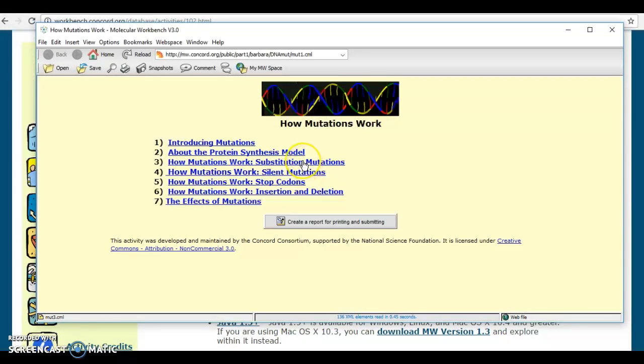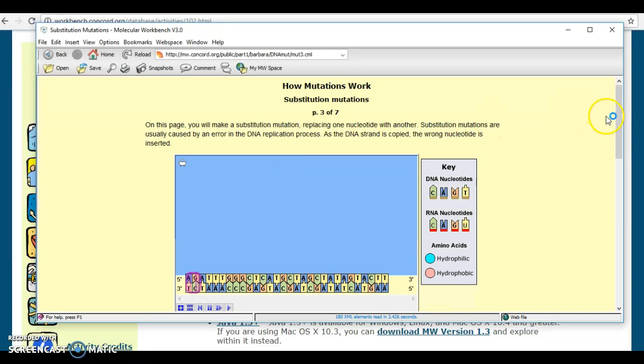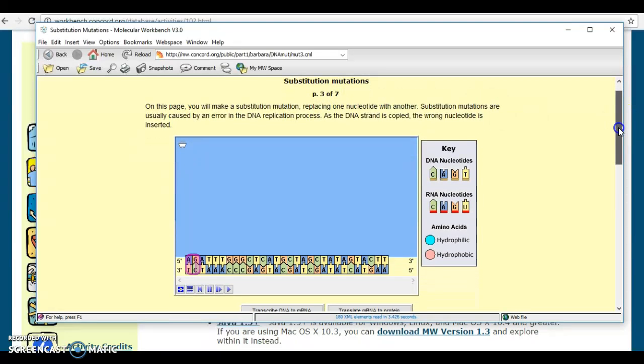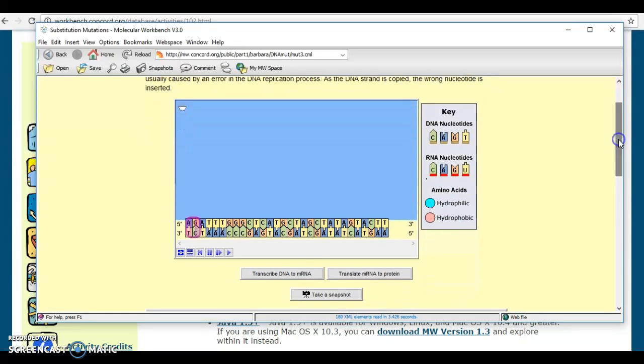Alright, so what we want to do is click on this third chapter here, how mutations work, substitution mutations, and click on it. As you can see, it says how mutations work. Now it says substitution mutations here, but we actually have the ability to do any number of mutations with this activity.